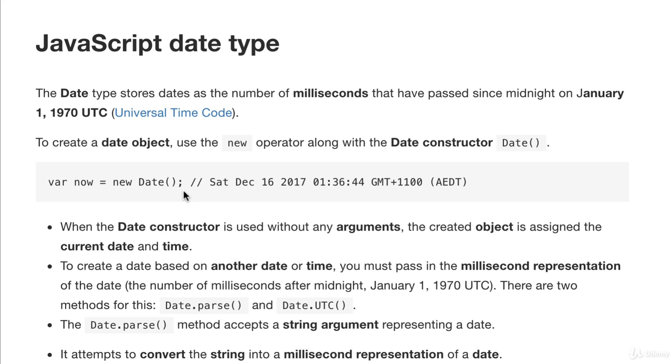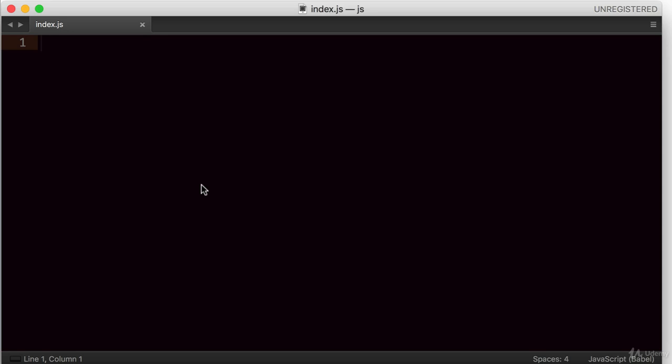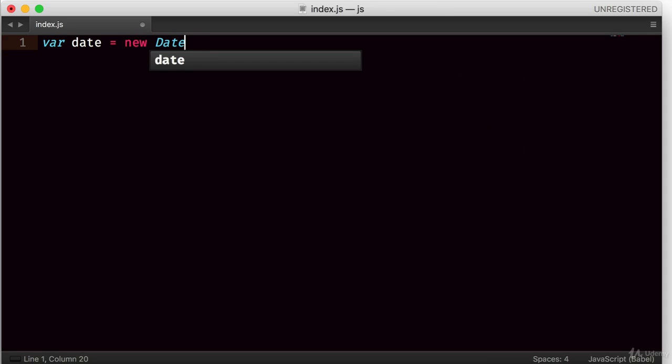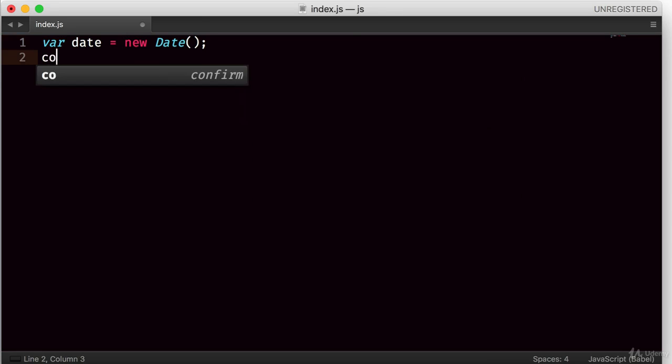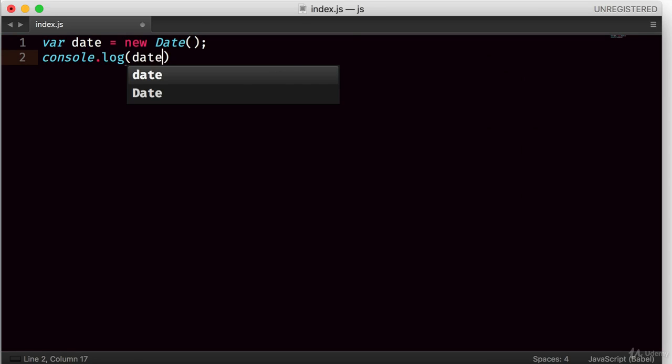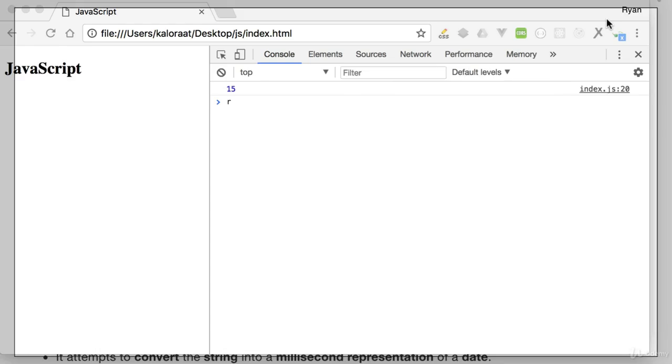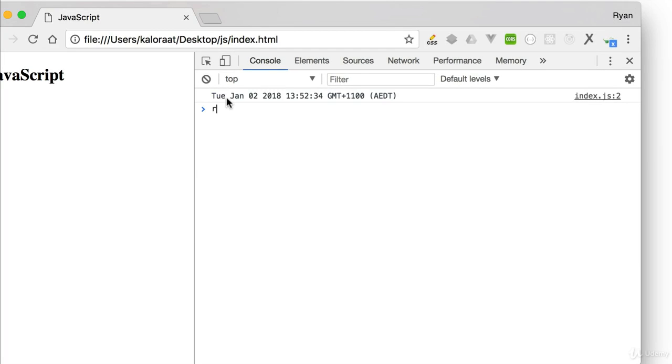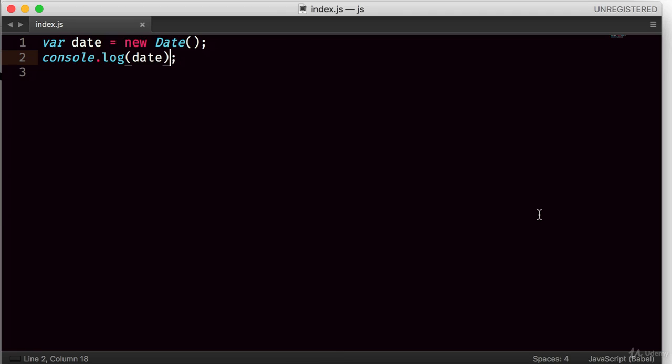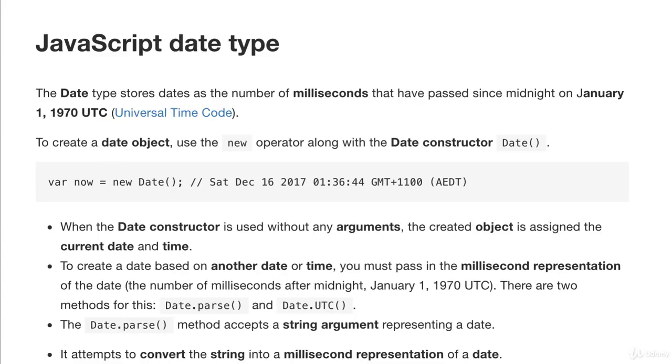So variable now equals new date, and you'll see this example. Let me show you here. So variable date equals new date. Okay. Console log date. Refresh, and you can see today's date is Tuesday, January 2nd, 2018, and all that stuff. That's how we use the date type.